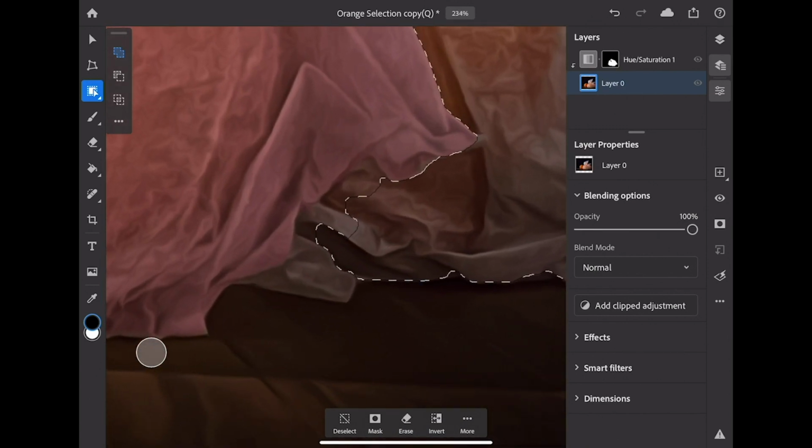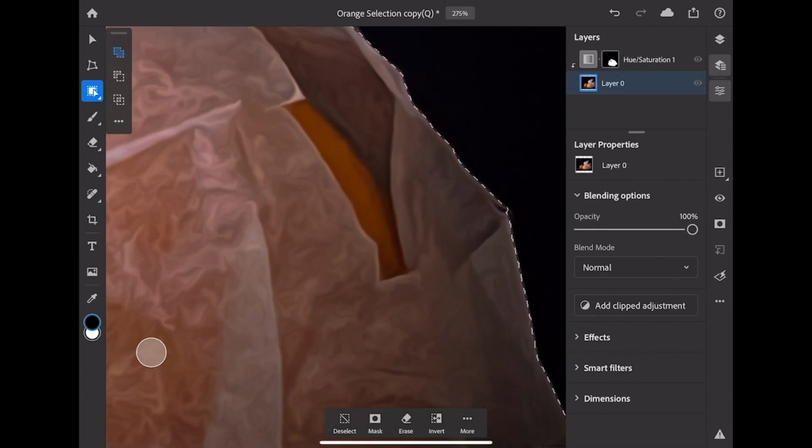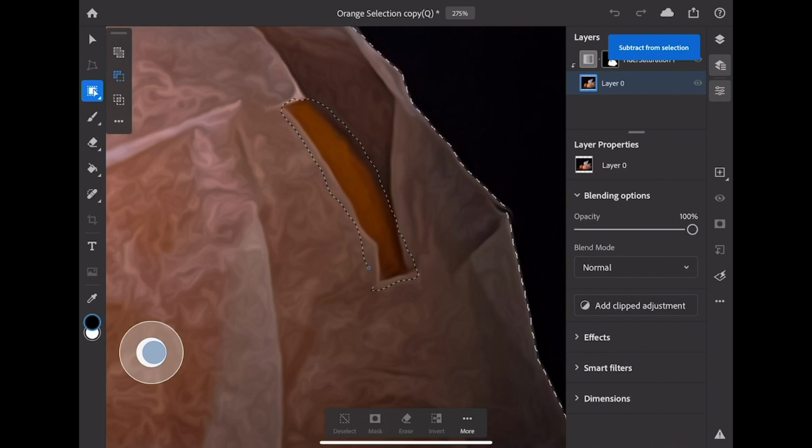I'm going to zoom in on this section, and I need to add a bit more. So I'm going to encircle this area that I need to add, just like that. And there, it did a really great job of selecting this area. Let's zoom back out, go over to this area. I want to deselect this portion of the orange that's showing through. So once again, my touch shortcut here in the lower left-hand corner, then circle around this, and it deselects that.